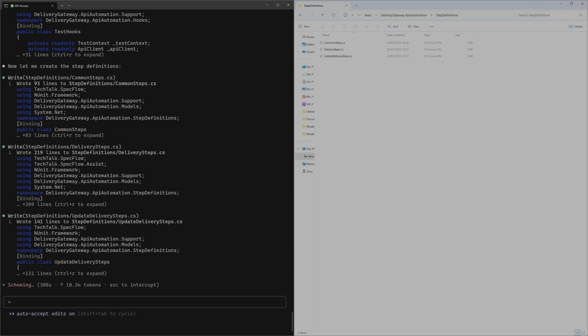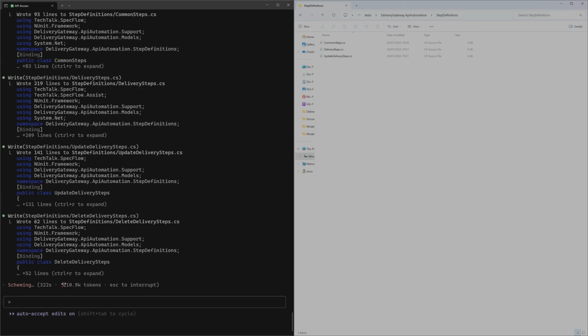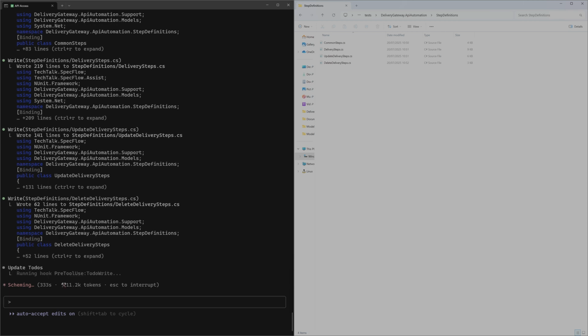So it's creating some steps now. You can see here some delivery steps, update delivery steps. So these are the functional implementations. It's using bindings, which is another methodology as part of SpecFlow to be able to do that. It's decorated with a binding annotation. So we'll let it finish its step definition, which it's chundering through, and then we'll see where we're at and see if we can get to some point of running this.